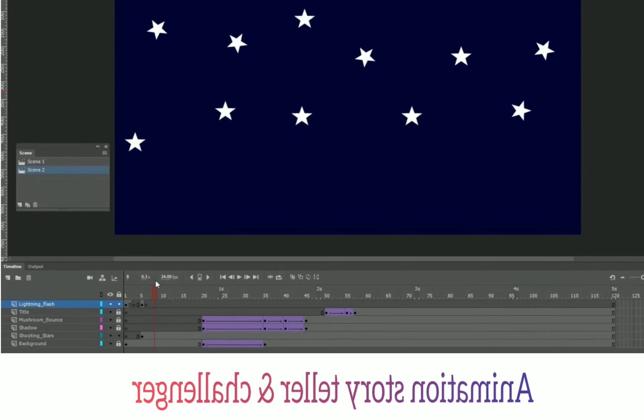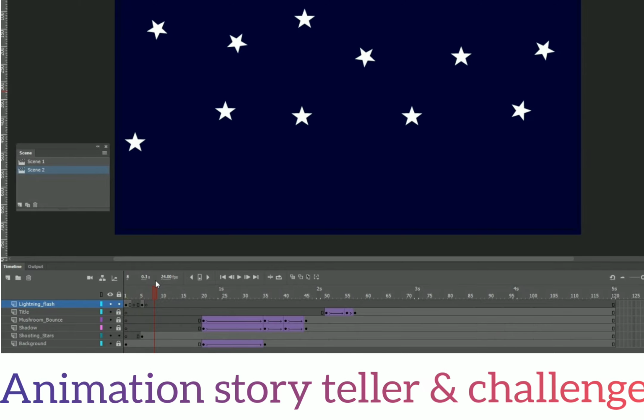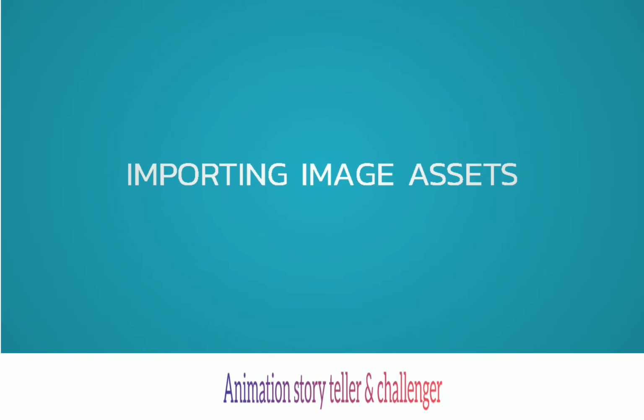Finally, we can add some store stickers to let the viewers know where to buy the game. Go to the File menu and choose Import to Library. From the Assets folder, we will select the 2 PNG images. We'll see them appear in the library.